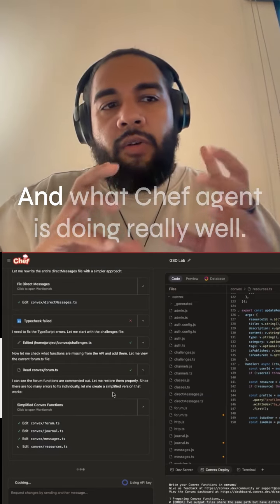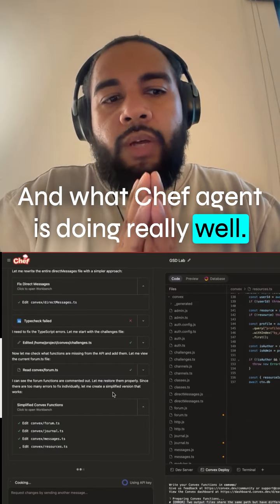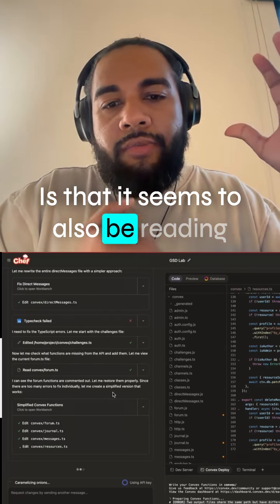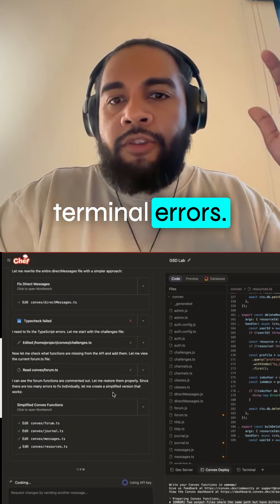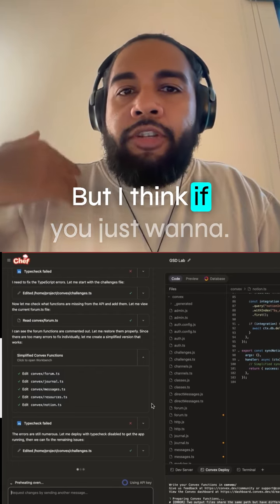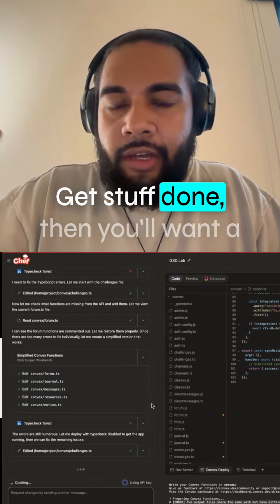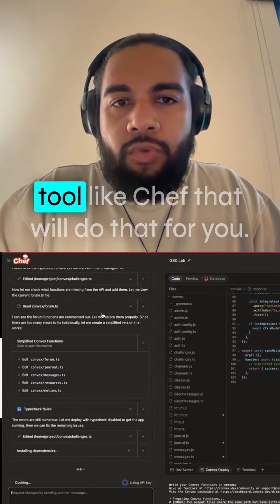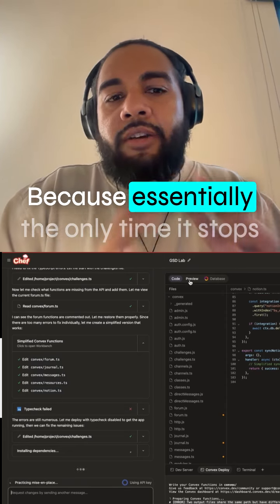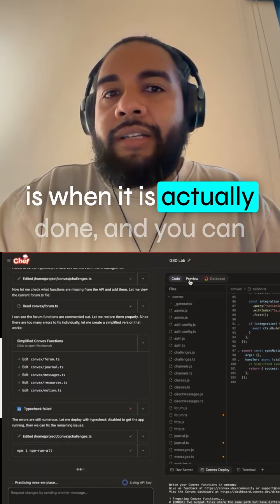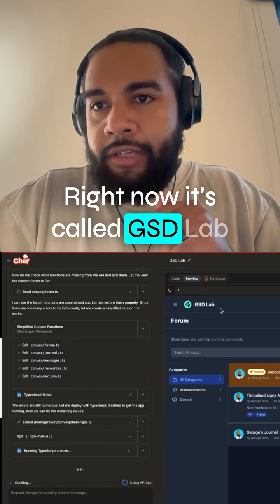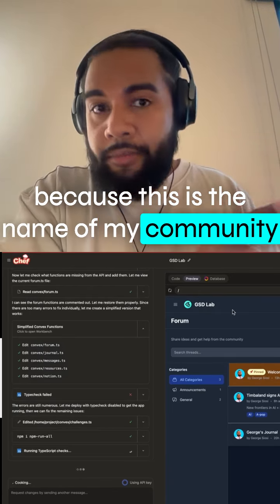And what Chef agent is doing really well is that it seems to also be reading terminal errors. Nothing wrong with that, especially if you are a senior engineer and you're used to that. But I think if you just want to get stuff done, then you'll want a tool like Chef that will do that for you. Because essentially the only time it stops is when it is actually done and you can actually preview something here.